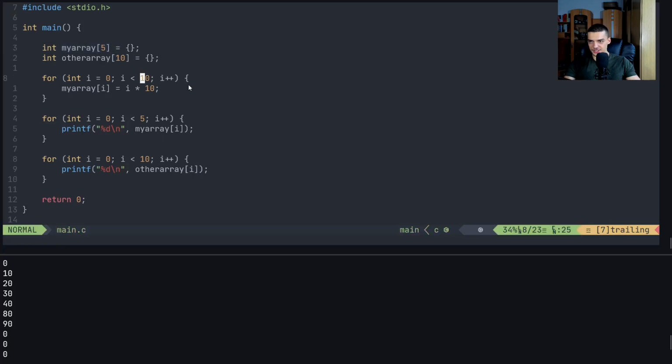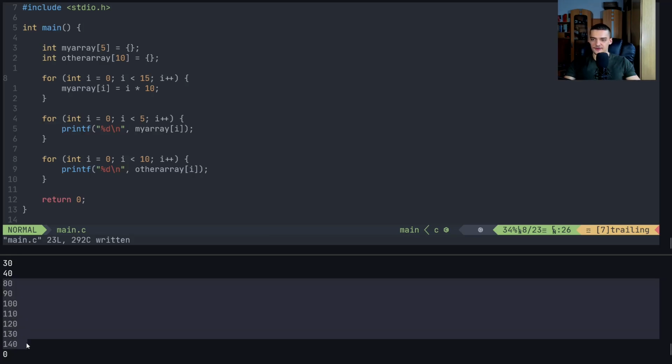So if I actually increase this number here to 20, for example, then I'm going to get stack smashing again. Let's go with 15. You can see that I have values inside of other array that I never wrote into other array. Why? Because other array is defined after my array, even though it doesn't have to be the case that they're neighboring. But what happens is I write over the bounds of my array and I go into neighboring memory space and I write into other array.